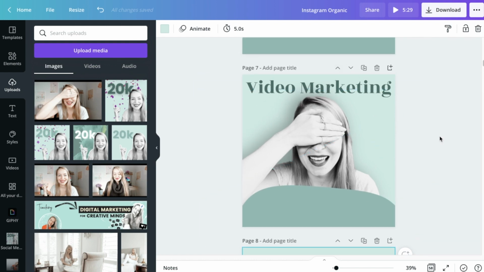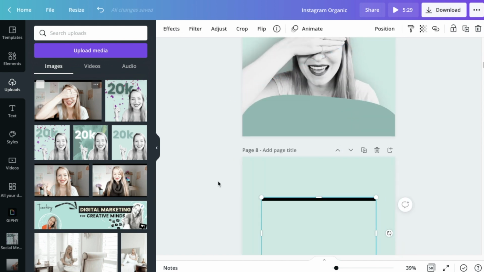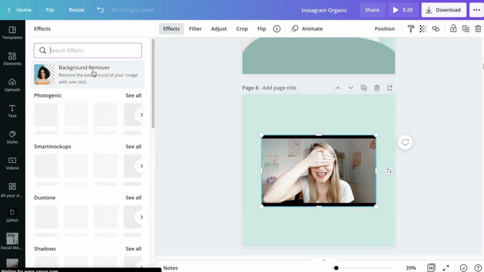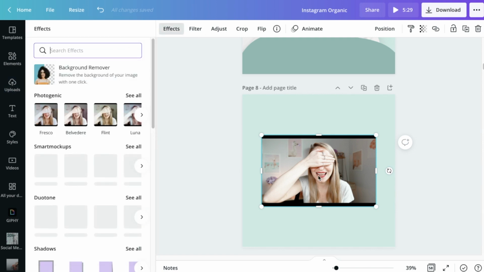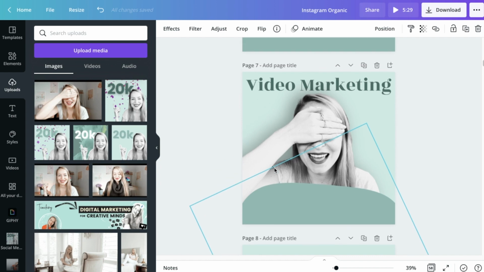So this is all I really did: I brought in this image of me where I've got my hand over my eyes because I'm talking about how you can create videos without jumping on camera. So it sort of makes sense. And then I used the effects option here to remove the background of this image. And then I just made it black and white, added in this element so that when the captions are rolling through, they're going to stand out a little bit more. And then I also just added in some text.